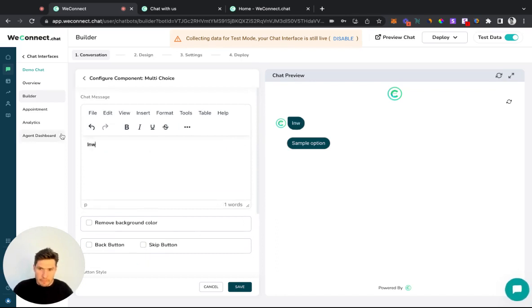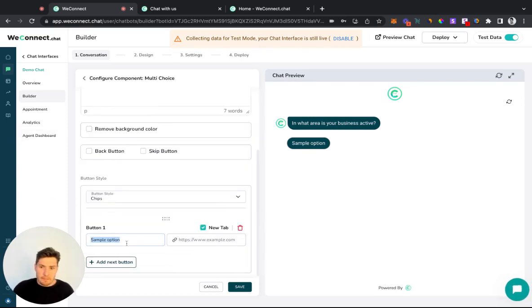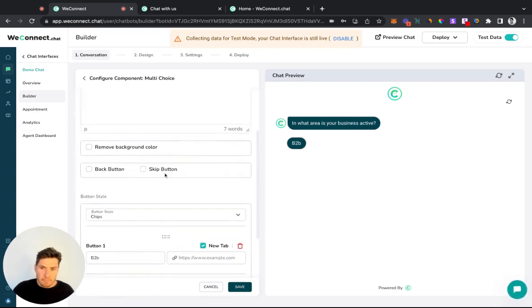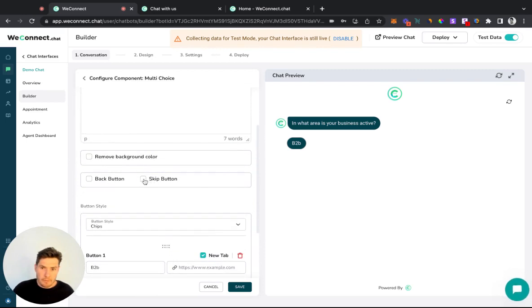Oh wait, we'll just do it like this. In what area is your business active? And then you can say, let's just do in this case B2B. And here you select the buttons. You can add more buttons on the go. We have the option to do a skip button, so you can also skip the conversation, the back button.